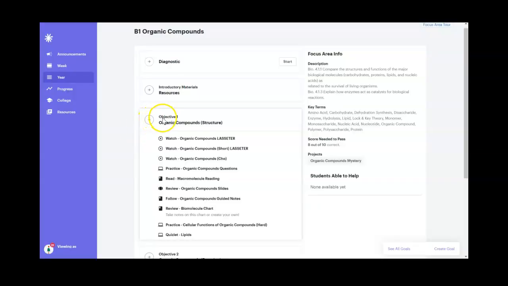And so when I click on the objective, it opens up all of these materials. And these are materials that your student can use to study. They should take notes on this information and study those notes prior to taking the PFA.